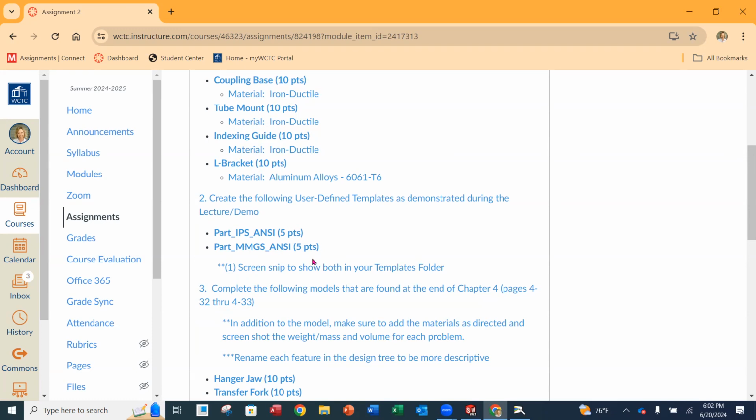Each one of these is basically worth 5 points. I need a screenshot or a screen snip of that folder when you open it up so I can see that you created them, okay? And that's it. I don't want to see the settings or anything like that, but just going through that process and having it in the right spot lets me know. So that's going to be the next thing. So one screenshot for both of those for number 2, okay?